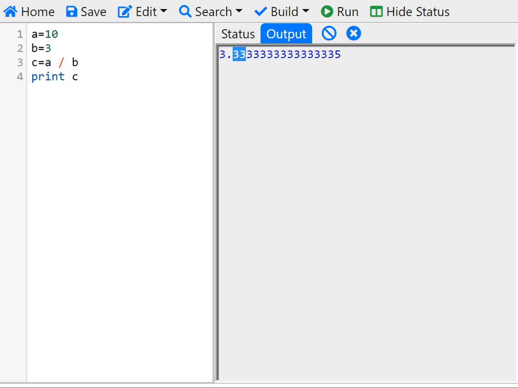Say we don't want 3.333, we want a whole number after division. We can always use the function called Parse Int. This is a built-in function. We can use this, and it will convert a floating point number into an integer number. So when I run this, you will get the whole number back. So 10 by 3, 3.